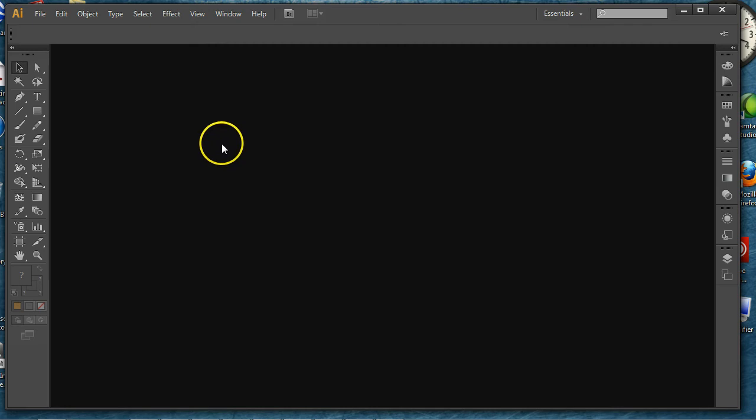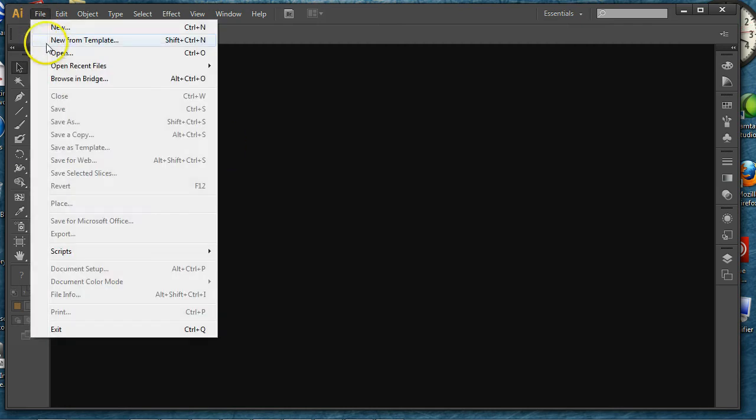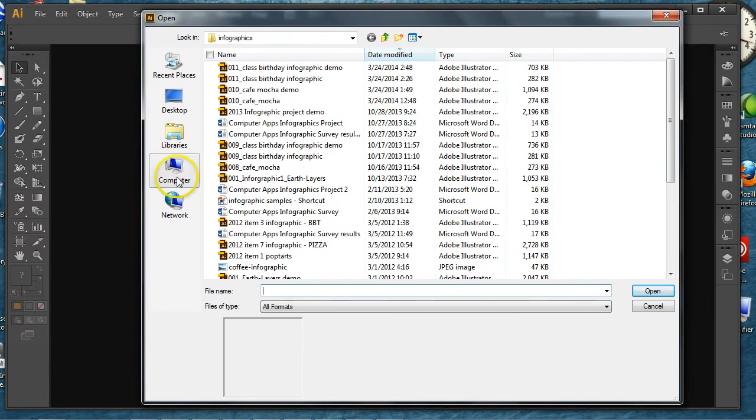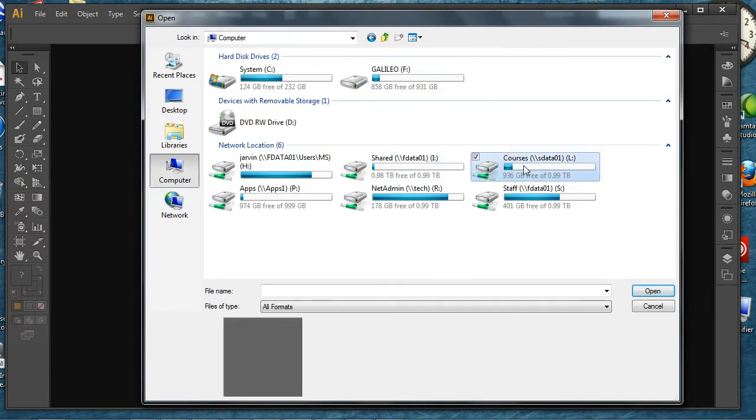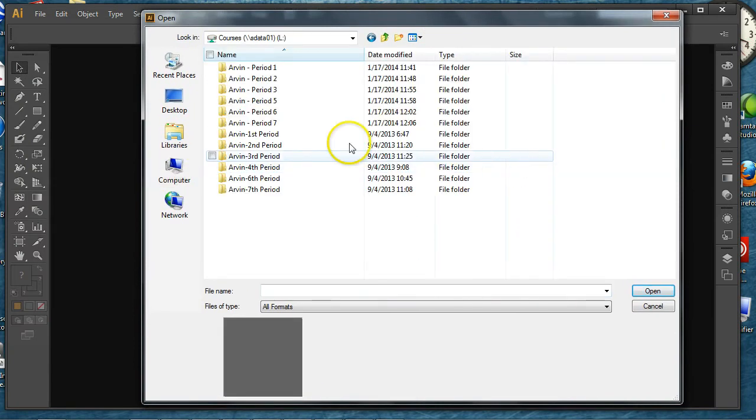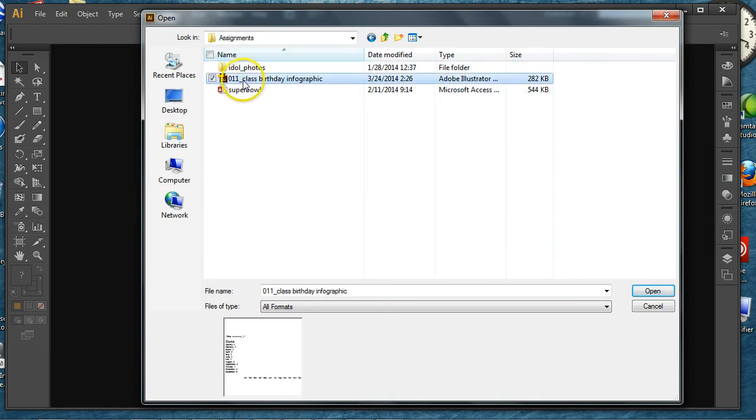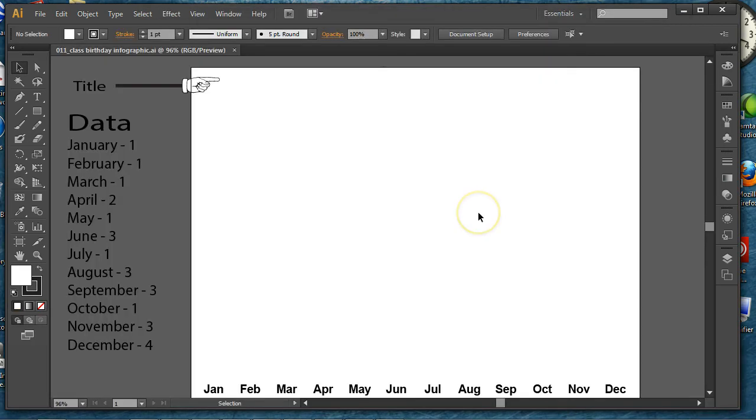All right, so I'm here in Adobe Illustrator, and I would click File and click Open, and I left this file for you. If you click here on Computer and you go to the Courses Drive, Drive L, we use it once in a while, a lot of times when I'm gone, and you go to Period 7. Look in the Assignments folder, and here it is. It's number 11, Class Birthday Infographic. So just double click that and load it up, and now you've got all of the information that you need here.